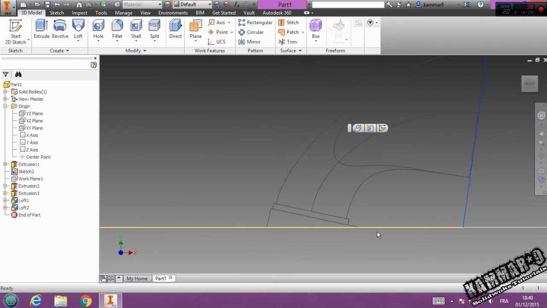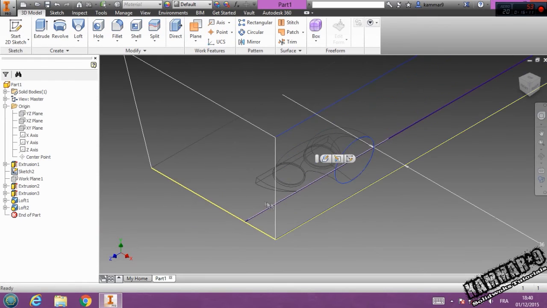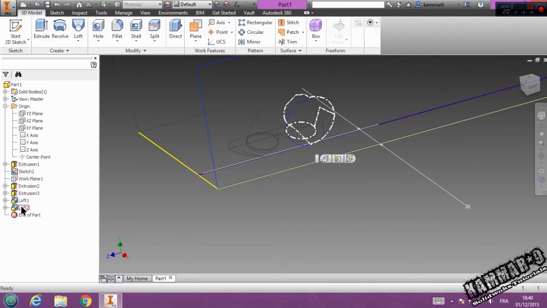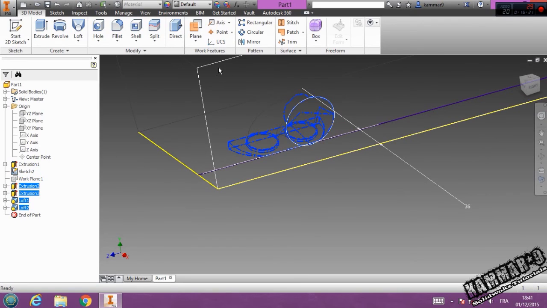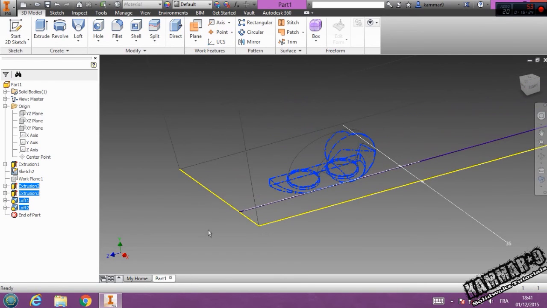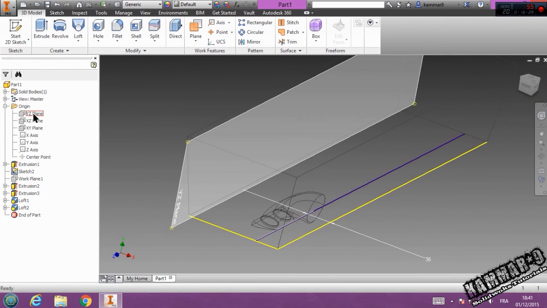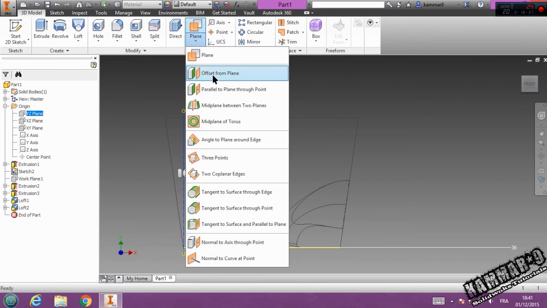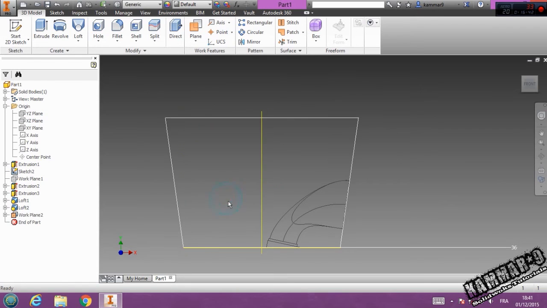Okay, now we can add, not add, it's to repeat these with mirror, but I have to add the plane. Select this plane and click here offset plane, put here 72.5, click OK.